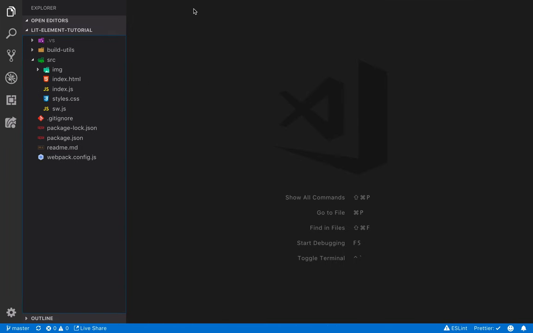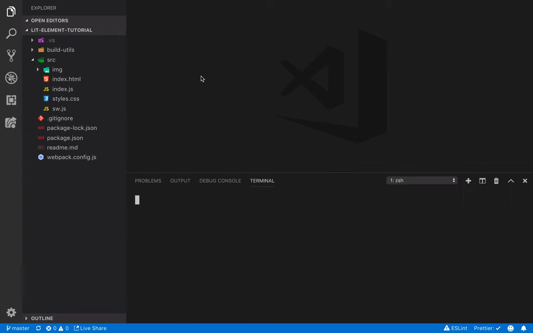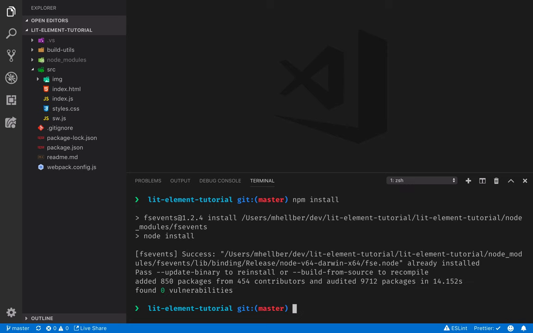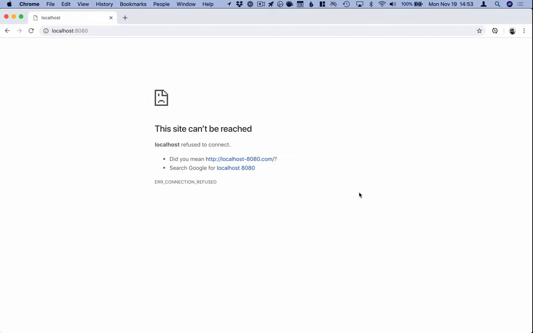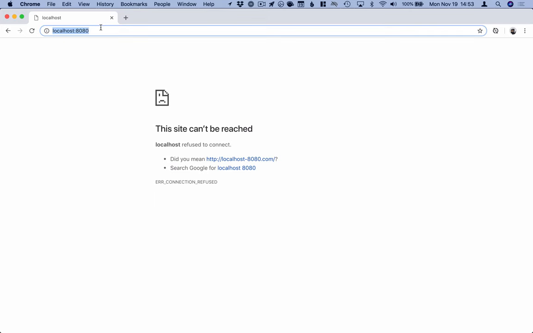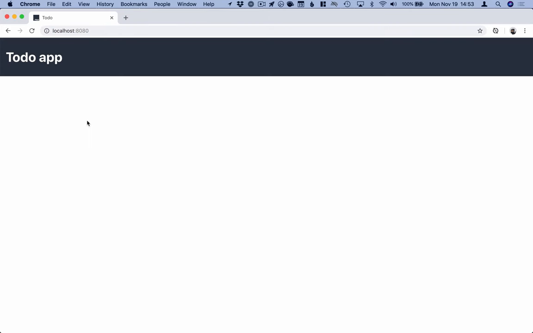Once you've installed or extracted the application, the first thing that you want to do is go into your terminal and install all the dependencies with npm. All right. Now that we have the dependencies installed, we can go ahead and start the dev server. When the server has started, you can go ahead and close the terminal and go to your browser and hit up localhost 8080. You should see something like this. So we have the app header, but no content.